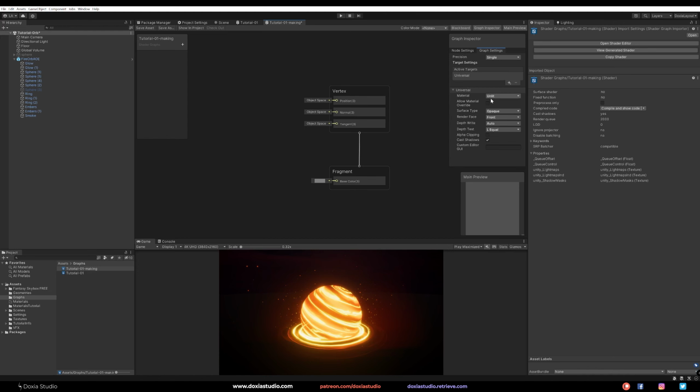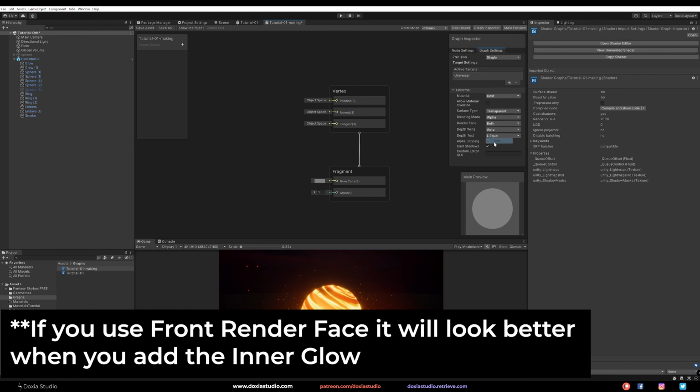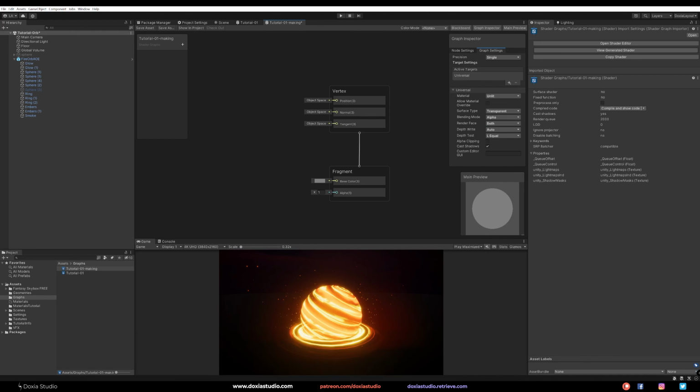So we are going to go with unlit. We want transparent because we want to have alpha. Okay. Render face, for now, we are going to explore both, but in future tutorials we are going to create different ones, because it would be cool to have a color in the front of the effect and a darker color on the back faces, but we will check that later. I want to keep things really simple on this one.